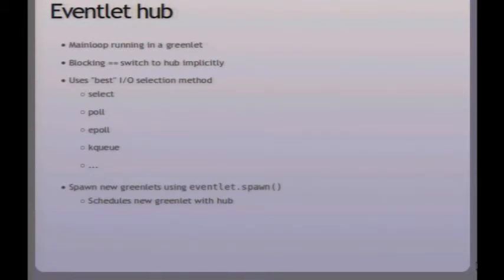Another nice thing of the hub is that it will select the best kind of method. I showed select earlier because select is kind of the common denominator. It works on all platforms. The problem with select is it's very inefficient because you have to create all these lists, and these lists always get copied around, and that just takes a lot of time. So people over time have improved the kernel interfaces to make this work in better ways. I think poll and epoll are Linux interfaces, and kqueue is a BSD one. So the hub will select the best way of doing that I/O, so it happens quicker.